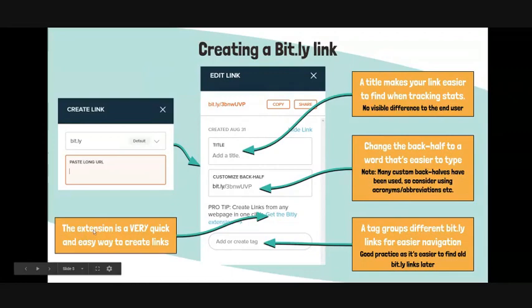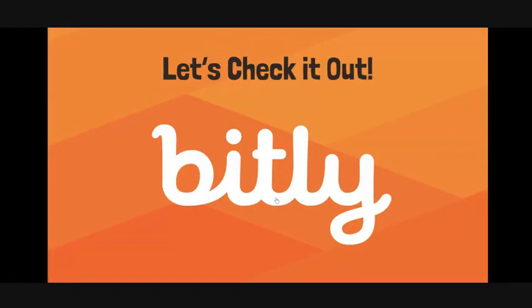And then I'm going to show you how the extension works as well. The extension is a great way to create links very quickly and very easily. So we're going to dive straight into bit.ly now. I'm going to take you to the site and just show you how the whole thing actually works. Right, let's just give it a second to load.